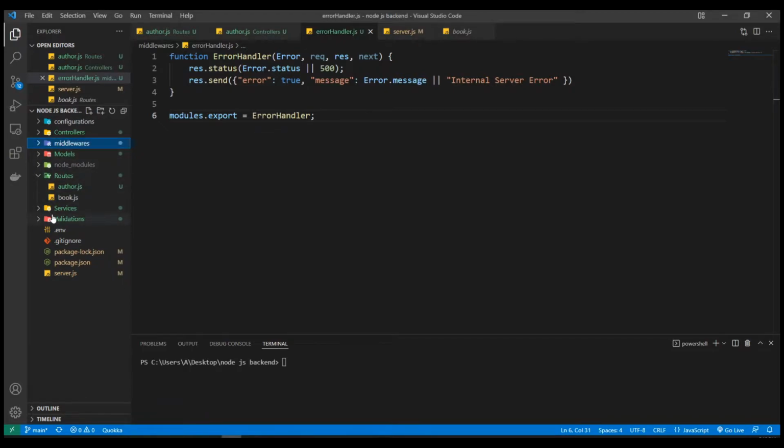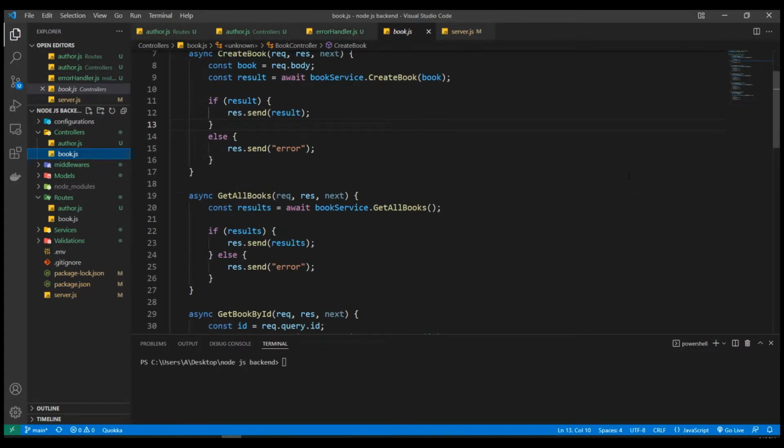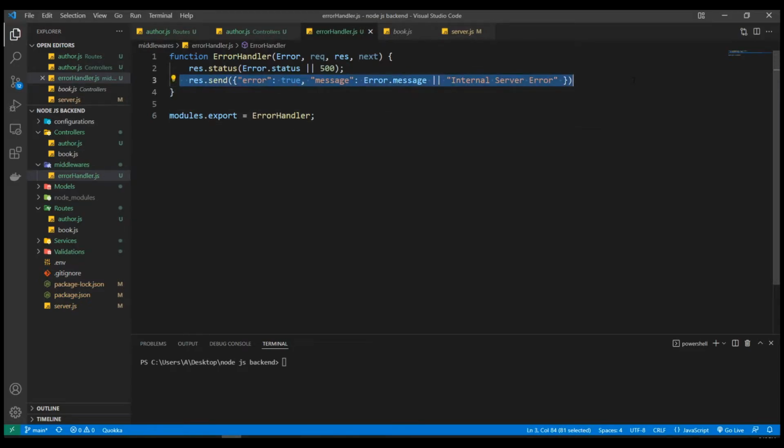Okay, now let's see our middleware in action. Let's go to our book controller, and here let's use try catch. So let's say, okay, get book by ID. What we used to do is call the service which gets our single book, using the ID coming from our query, and then if we have a result we send it. If we don't have a result, we just send a string which says error. Of course that's not what we want. What we want is to send this custom error here, which is handled in our global error handler.